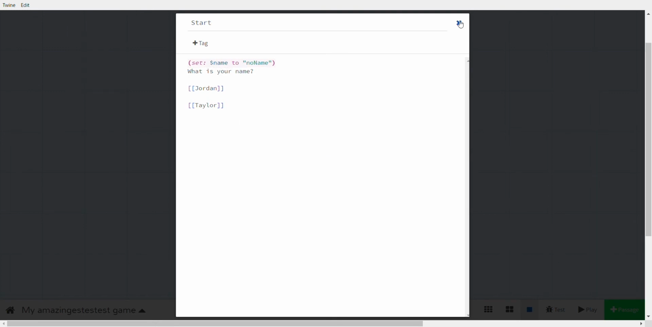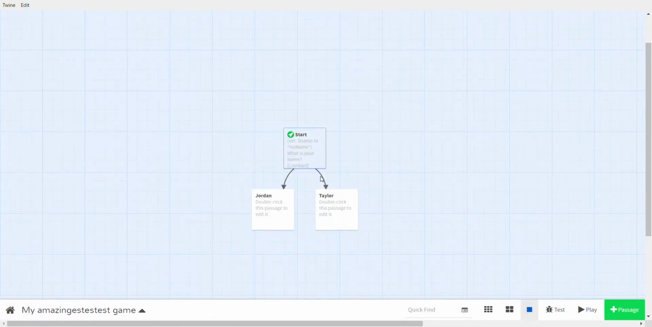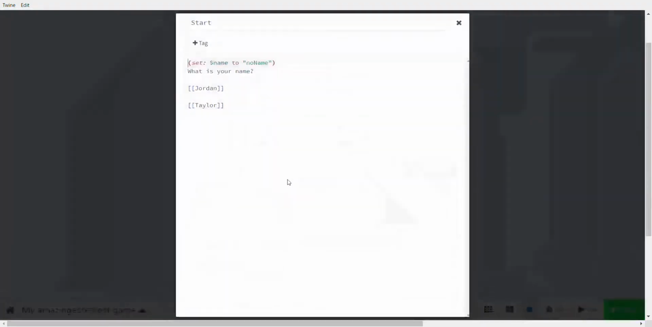If I try testing this passage, see, that doesn't appear because it's code. It's not just normal text the player sees. If I didn't put the parenthesis, then Twine would think it's just text, just like this. Okay? The variable is called name.